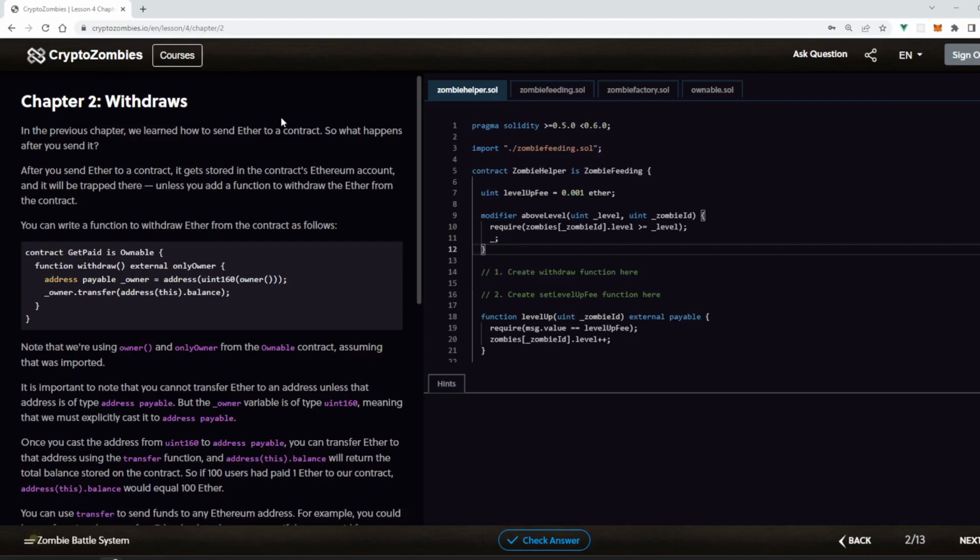Let's start chapter number 2, withdrawals. In the previous chapter, we learned how to send Ether to a contract. So what happens after you send it? After you send Ether to a contract, it gets stored in the contract's Ethereum account, and it will be trapped here unless you add a function to withdraw the Ether from the contract.